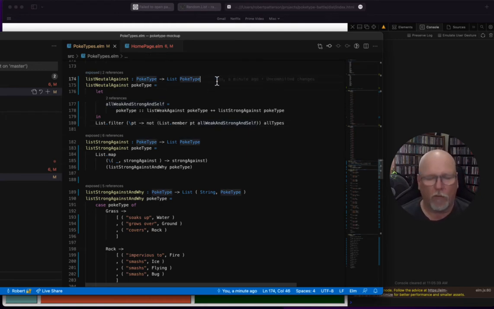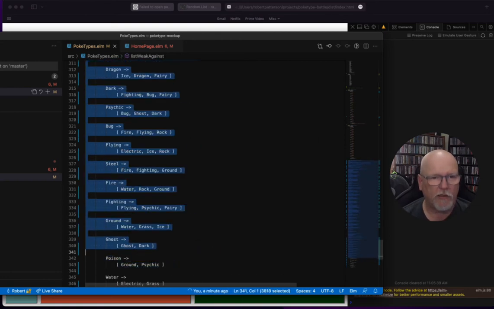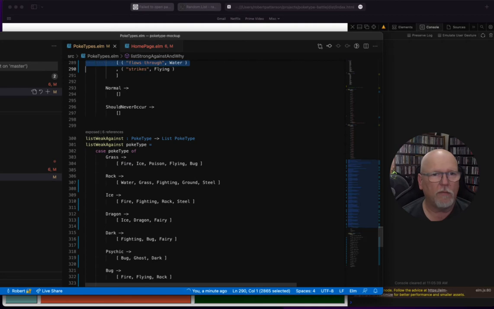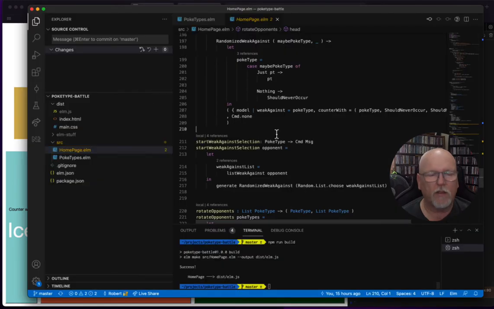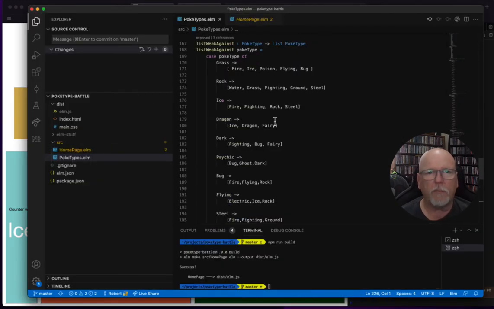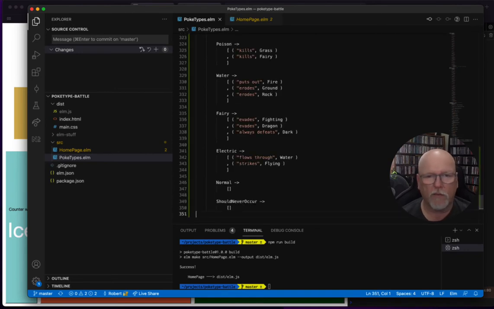So I'm going to grab these, and that should let us practically finish off this thing. Cool. So that's in my clipboard, and I'm going to bring this into our code, PokeType. So let's bring those operations across. Boom.